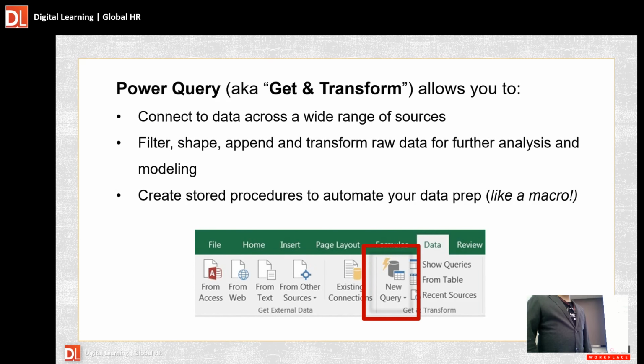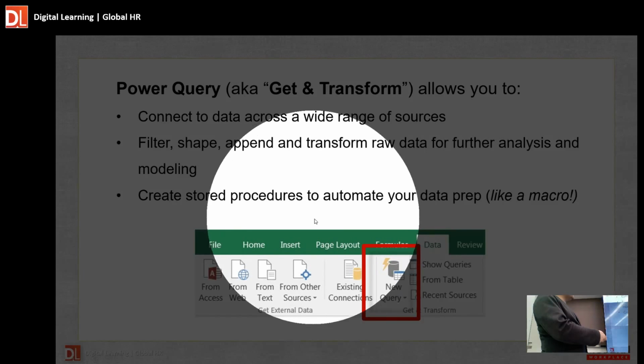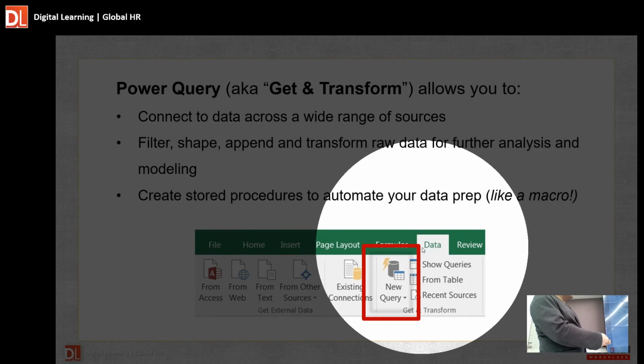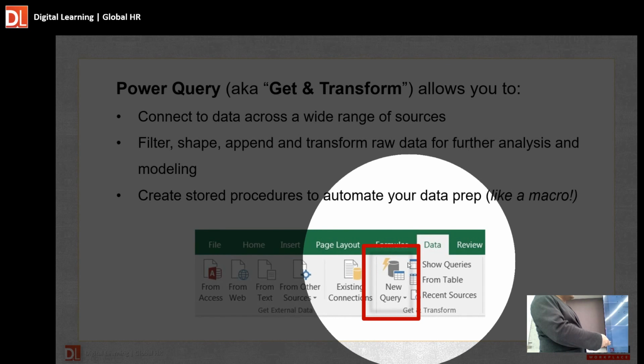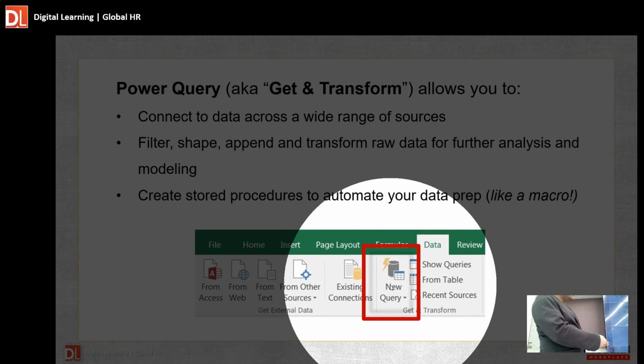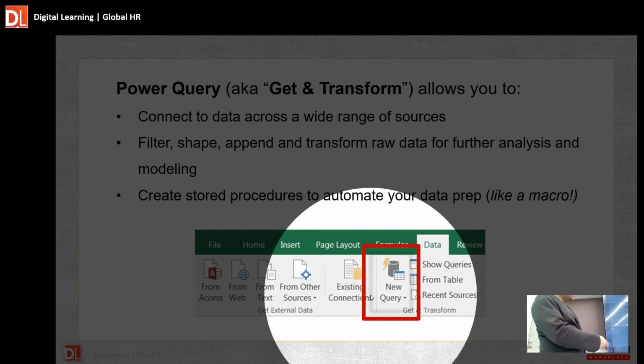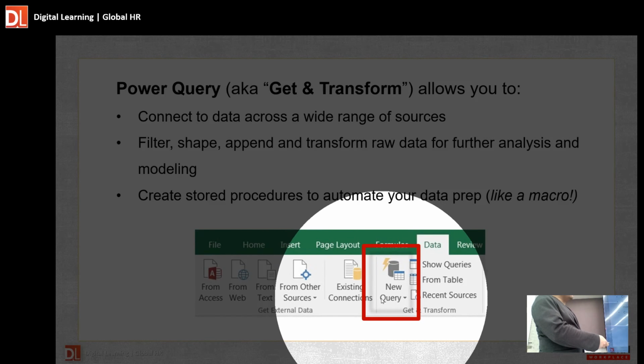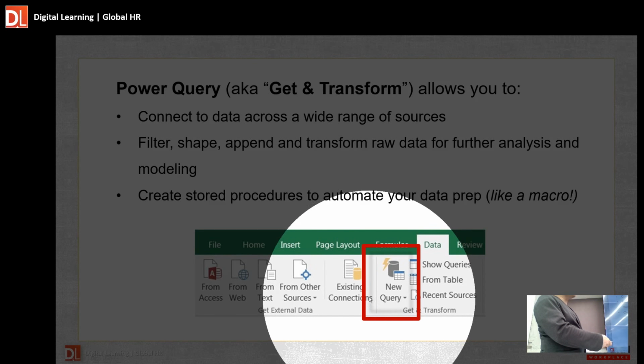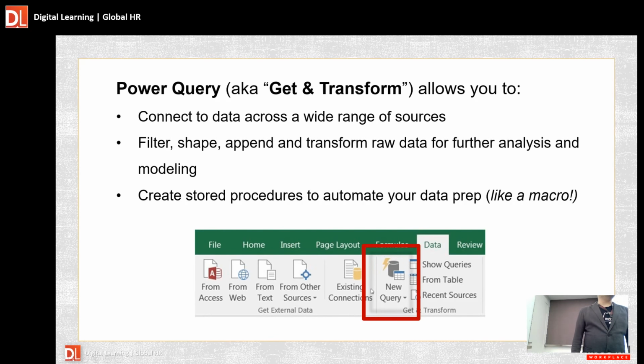For Power Query, now in Office 2016, you can find it in Microsoft Excel under the Data tab. In the Data tab ribbon, you can find an option called New Query. Basically, you may click New Query to create your own Power Query to call those raw data from your data source. Maybe let us do it together.